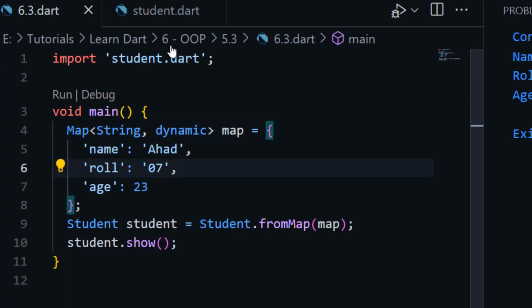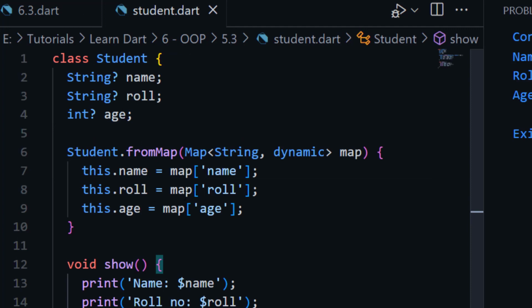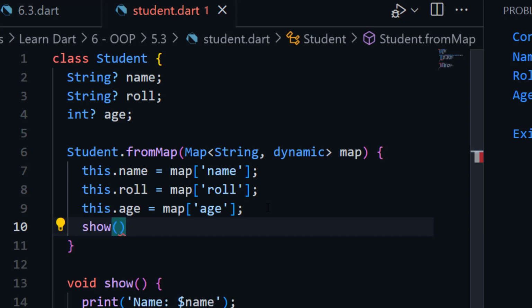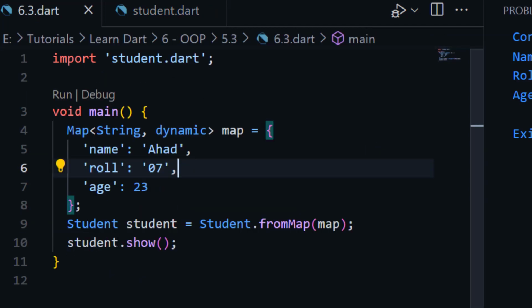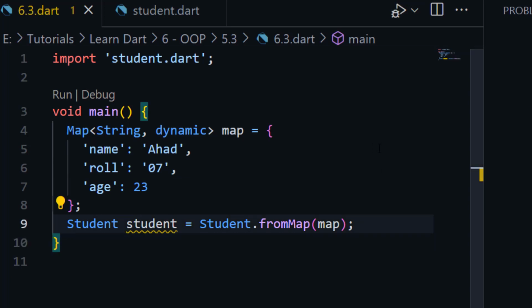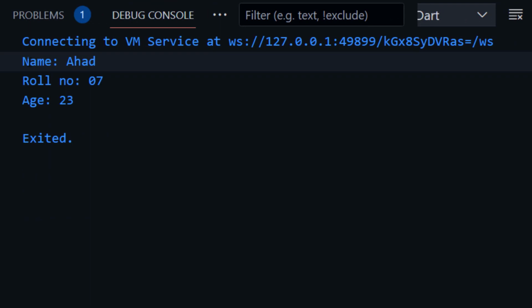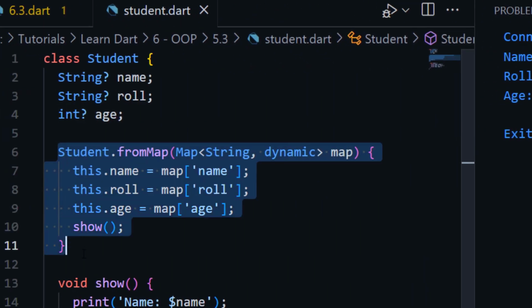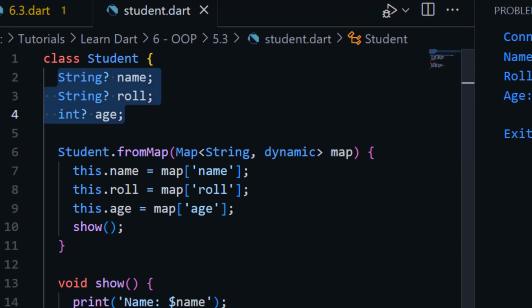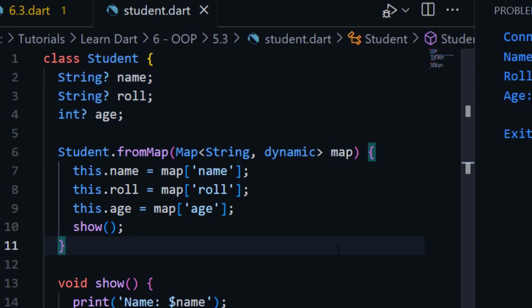We can also call this show function directly from our constructor. And let me call it. Here we can call show function. So we don't need to call here. Let me remove it. If I run the program, you can see it is working. So when our object created, it automatically calls show function. So by using named constructor, we passed a map and assign values to our variables. So I hope you understand what is named constructor and why we use in our program.